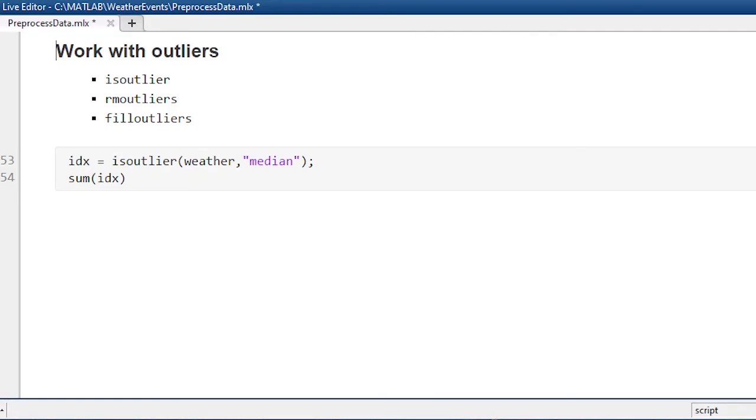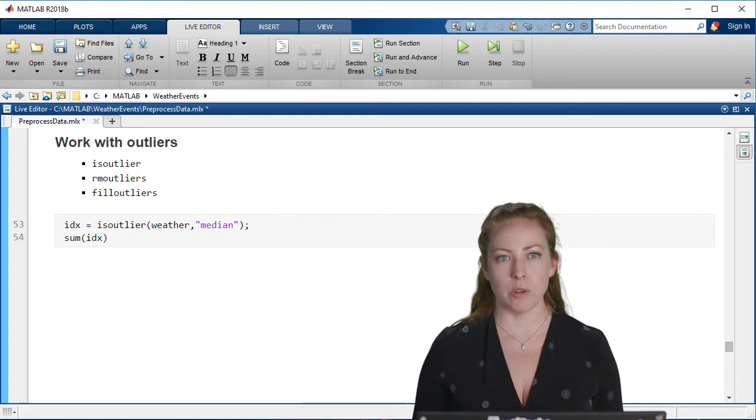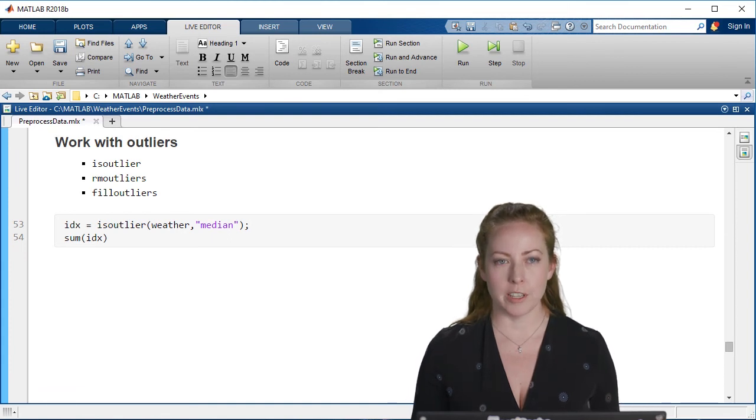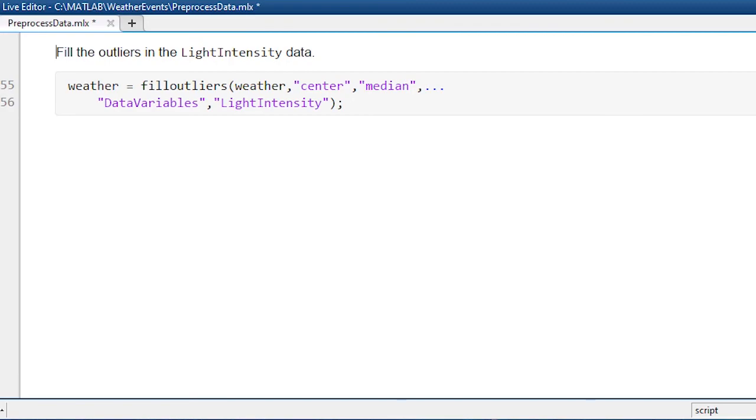When it comes to outliers, it's very similar to our approach with missing data. I can detect them with isoutlier, and then I can decide to remove or fill them with a bunch of different methods that the function provides. So first, let's check to see if I have outliers, and I can choose the method to detect the outliers. In this case, I'm doing a median. You can see some have multiple, some have very few. I know that with the light intensity data, I want to just go ahead and fill those altogether.